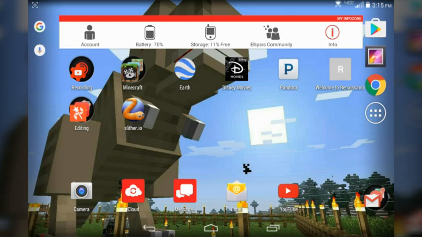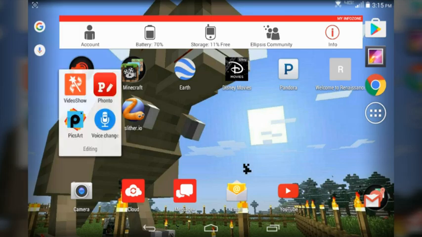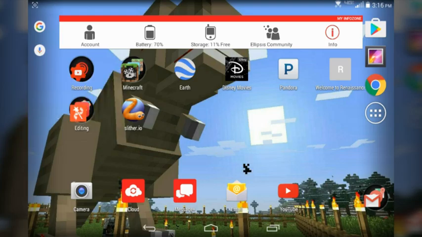So the two apps you'll probably need are Video Show, I'll just search up Video Show in the App Store, and YouTube. So you're going to search this up. Wait for this to load.